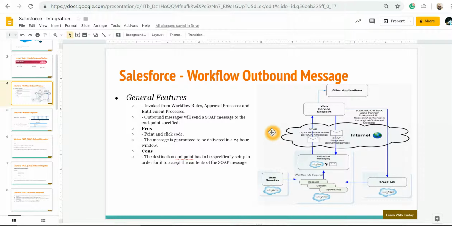Now let's talk about how we can integrate Salesforce with a third party with no code at all. To do that, we'll make use of workflow outbound message. The way it works is that as an administrator, you're going to define an outbound message. That outbound message can be used in workflows and approval processes.